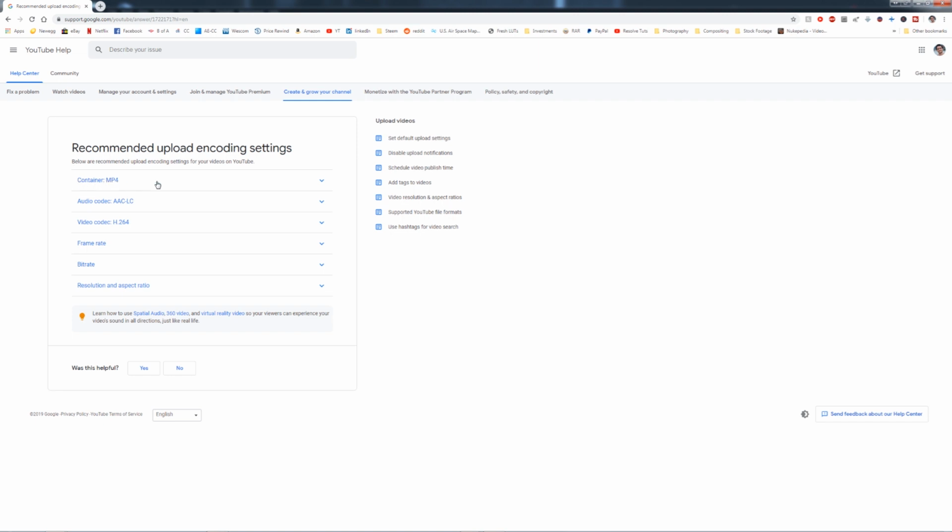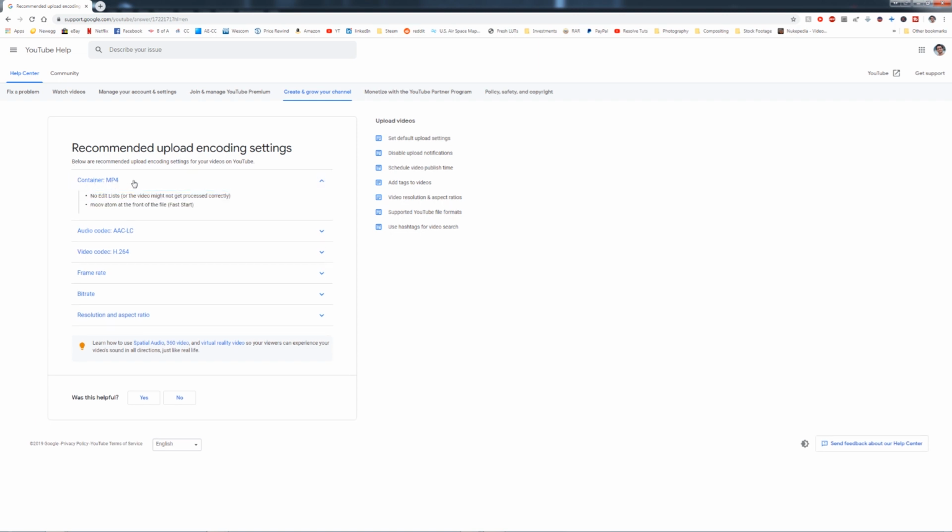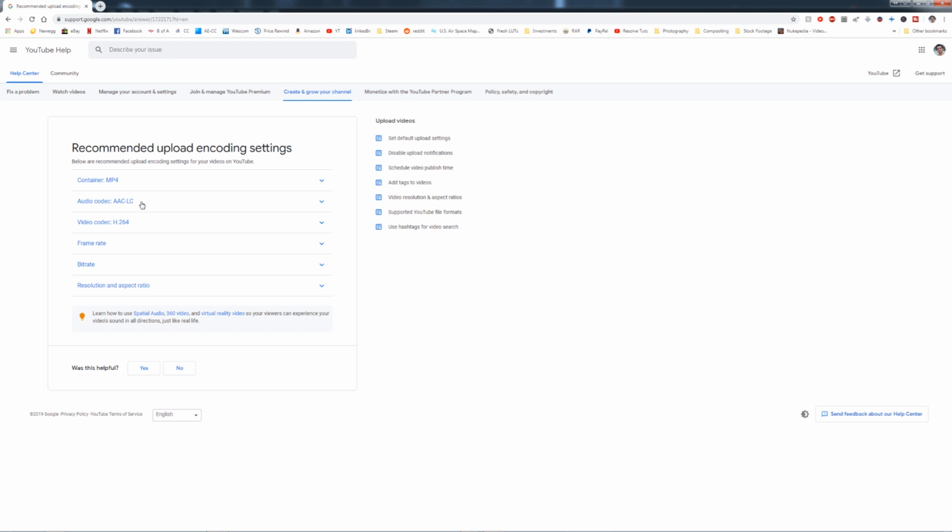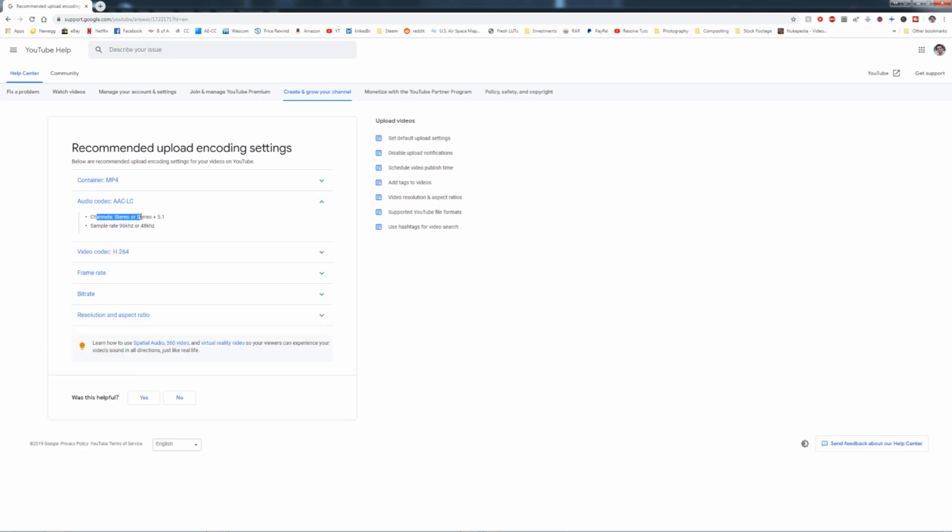First off is the container, which is MP4. If you don't upload an MP4, let's say you upload an MOV file, YouTube will still convert it, which is going to take more time, but if you upload an MP4 right off the bat, that's one less thing YouTube has to do for you. So therefore your upload time will be faster. Audio is AAC-LC. Channels, stereo or all the way up to 5.1, and a sample rate. But I usually don't pay too much attention to this because most audio will come out pretty high quality.